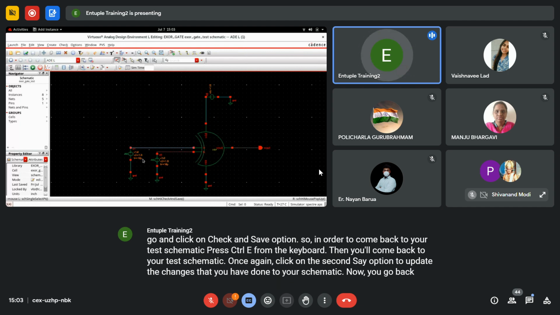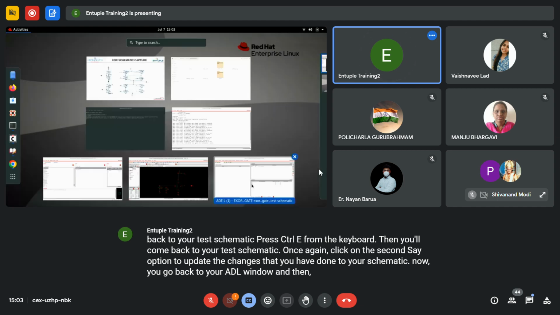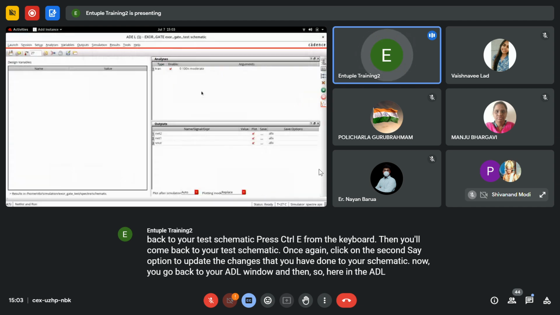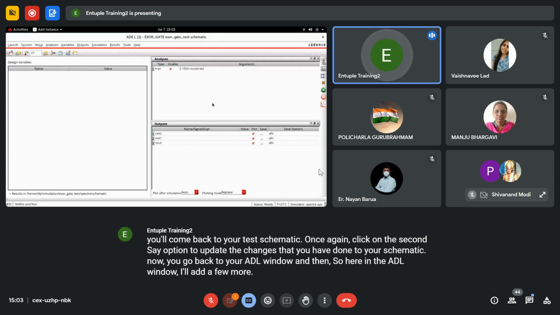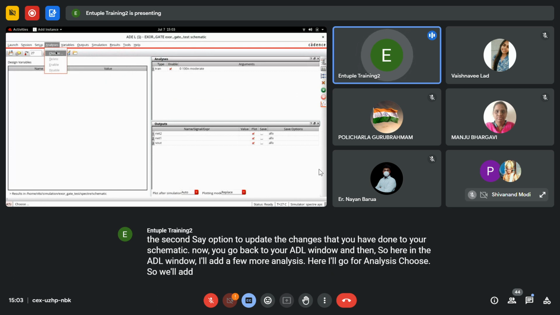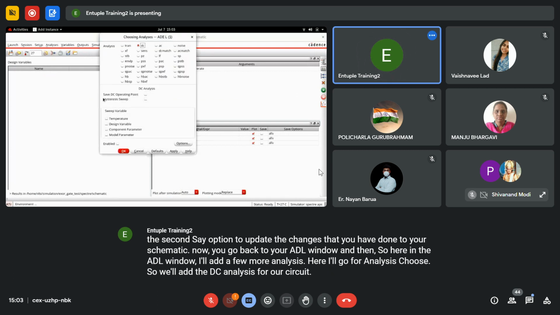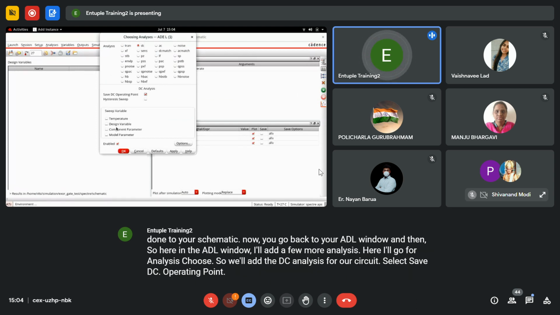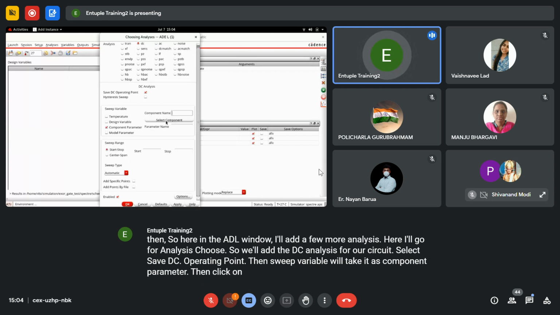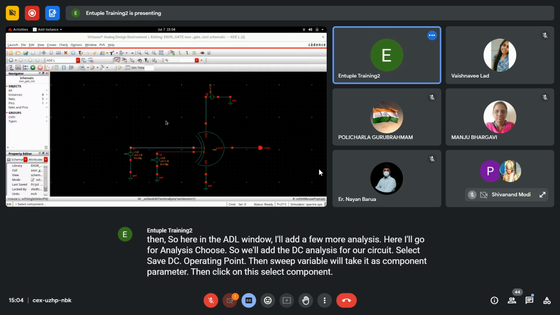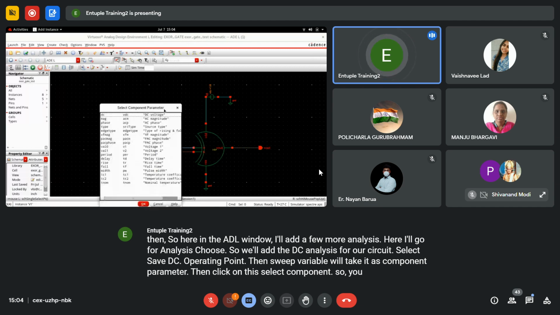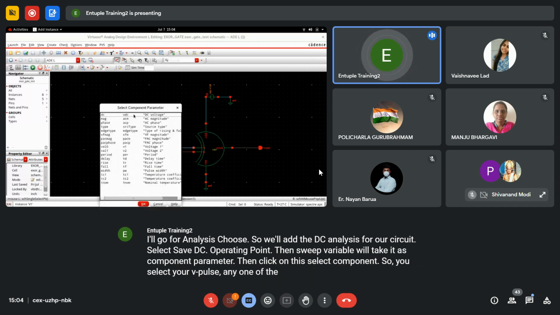Now you go back to your ADE window. Here in the ADE window, I'll add a few more analyses. I'll go for analysis choose. So we'll add the DC analysis for our circuit. Select save DC operating point. Then sweep variable, we'll take it as component parameter. Then click on select component. So you select your V pulse, any one of the V pulse, and click on DC voltage and then click on OK.